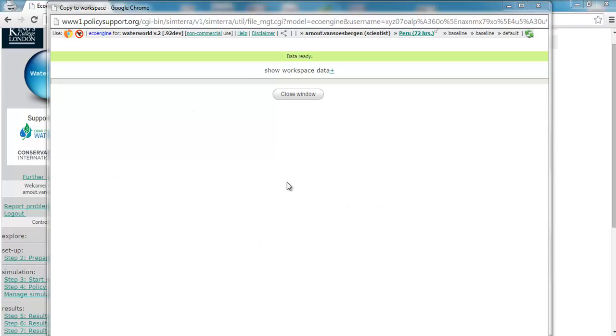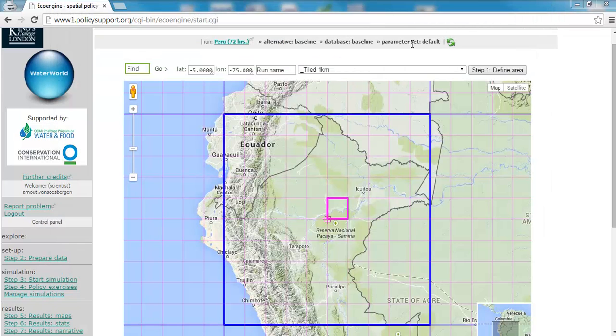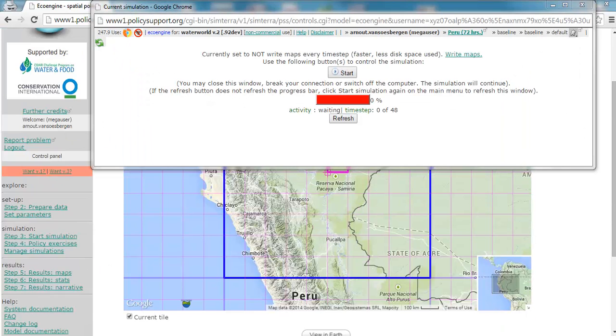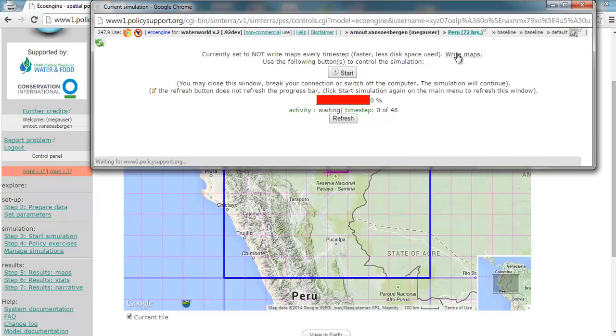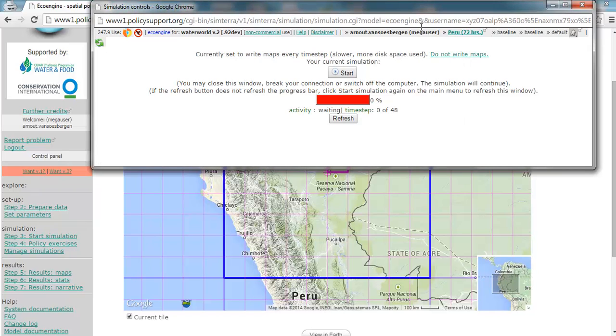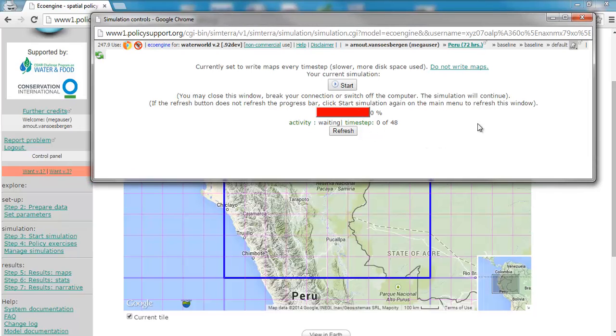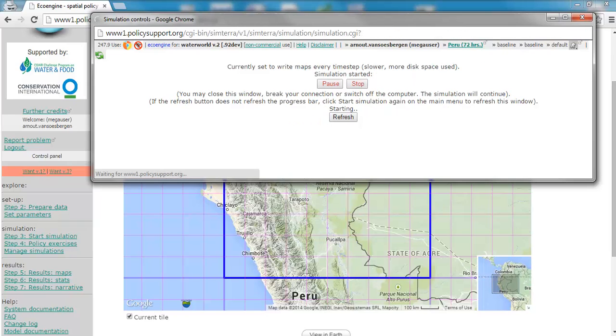So the system is now ready with preparing all the data, so we can close this, and then we can go to step 3, which is to start the simulation. Now, since we require monthly information on the flows, we need to set the run to write maps, so we get monthly outputs. So once we've done that, we can just hit start and let WaterWorld do a run.